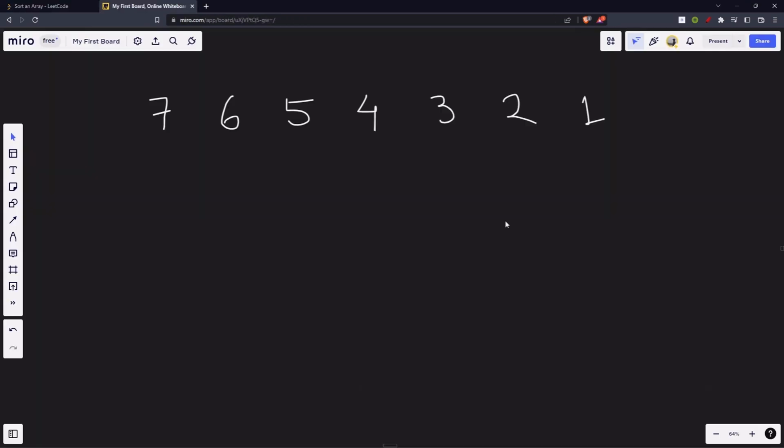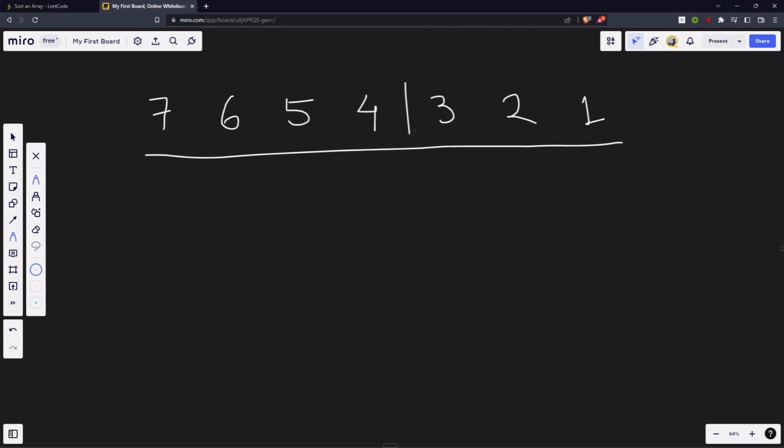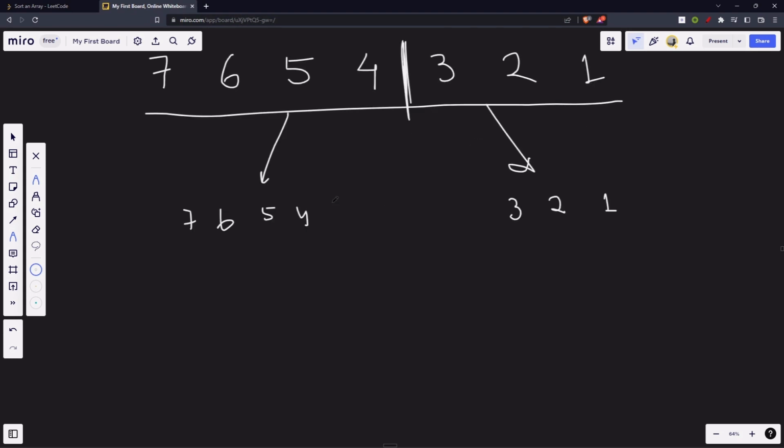Now let us look at our merge sort algorithm. What do we do in that? We partition our array into halves as long as we can. Let us make a partition here. We get 7, 6, 5 and 4, and from this we have 3, 2 and 1. We will partition them further.